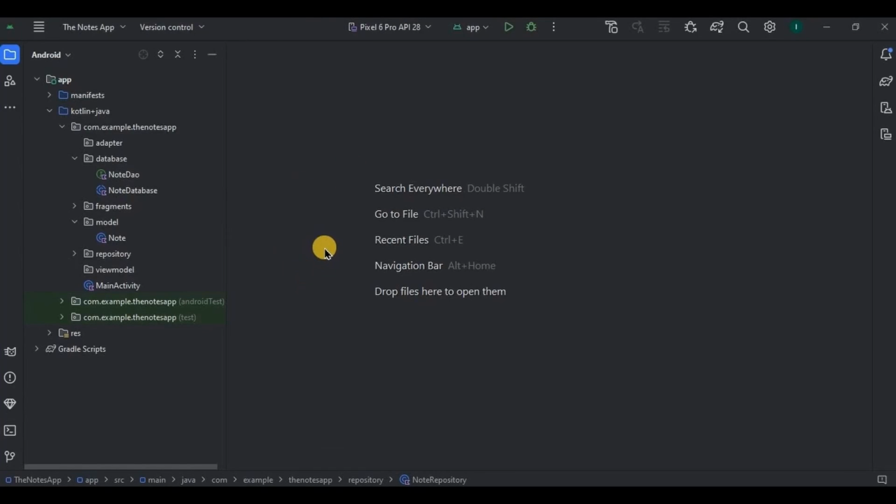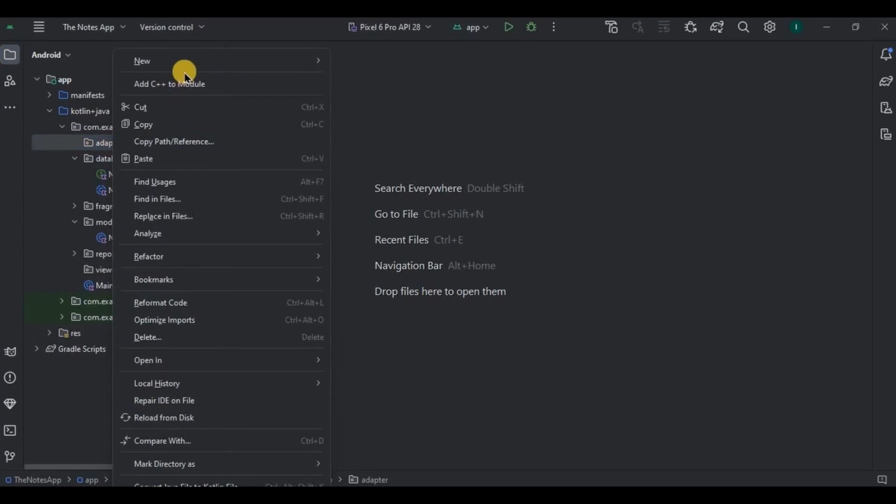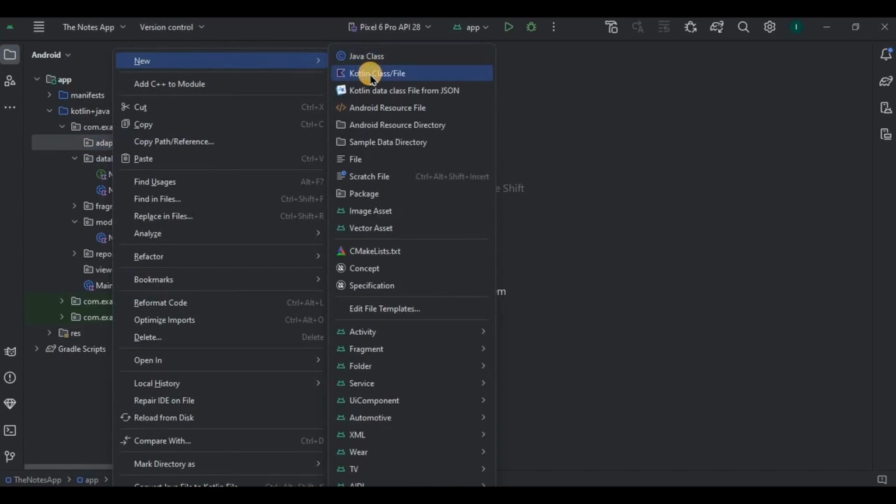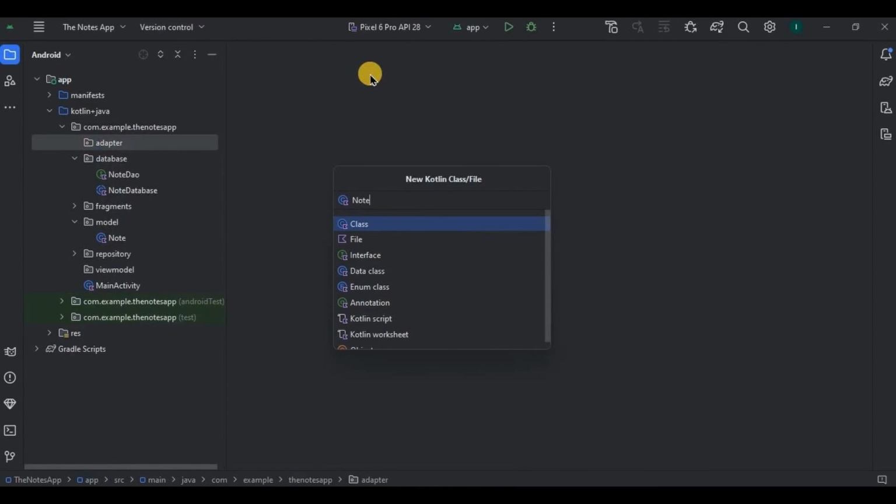So as you know, MVVM stands for model, view and ViewModel, out of which we have already created model, that is our data. ViewModel we will create today, and view we will cover in the next video. Then adapter is for recycler view. So first let's start with adapter. Create a new class under the adapter package as node adapter.